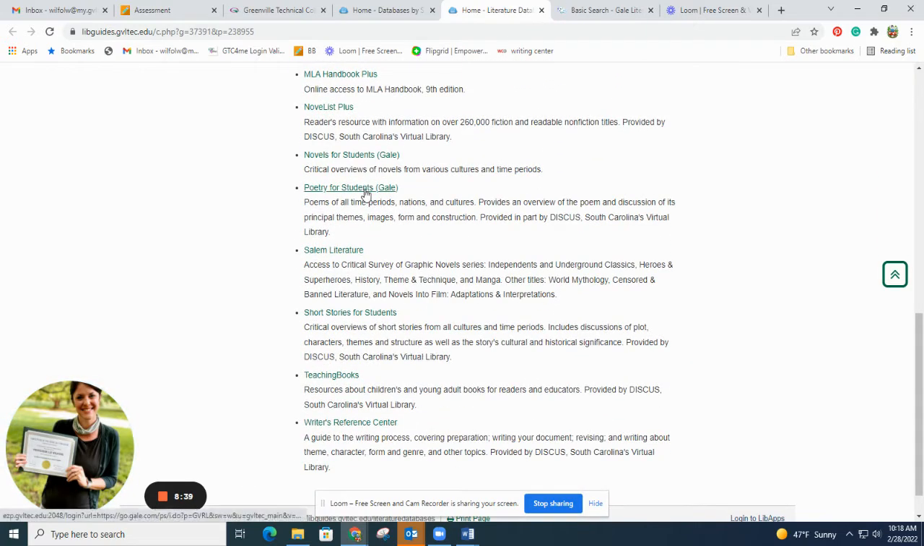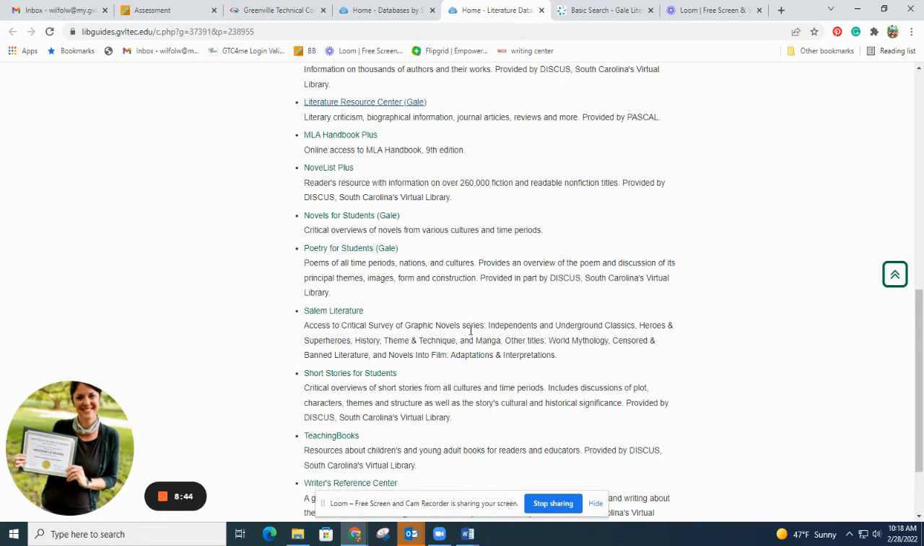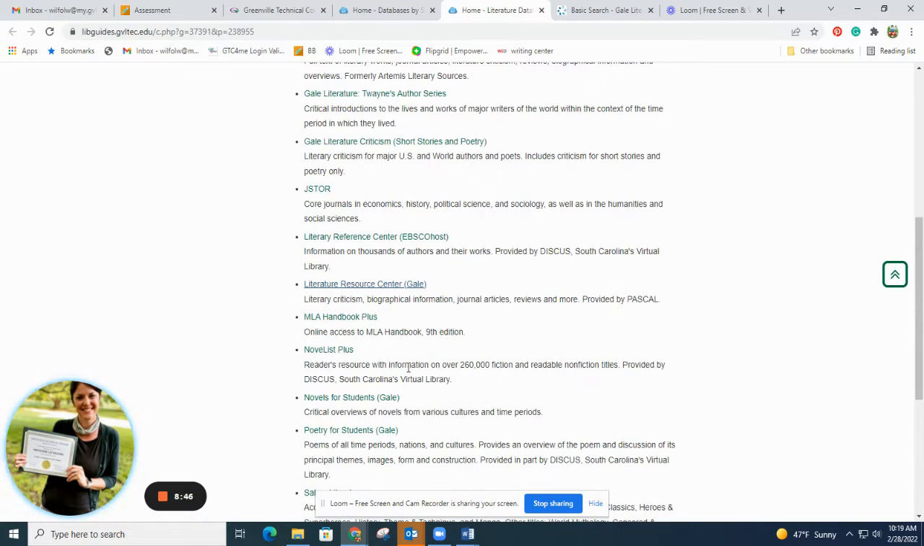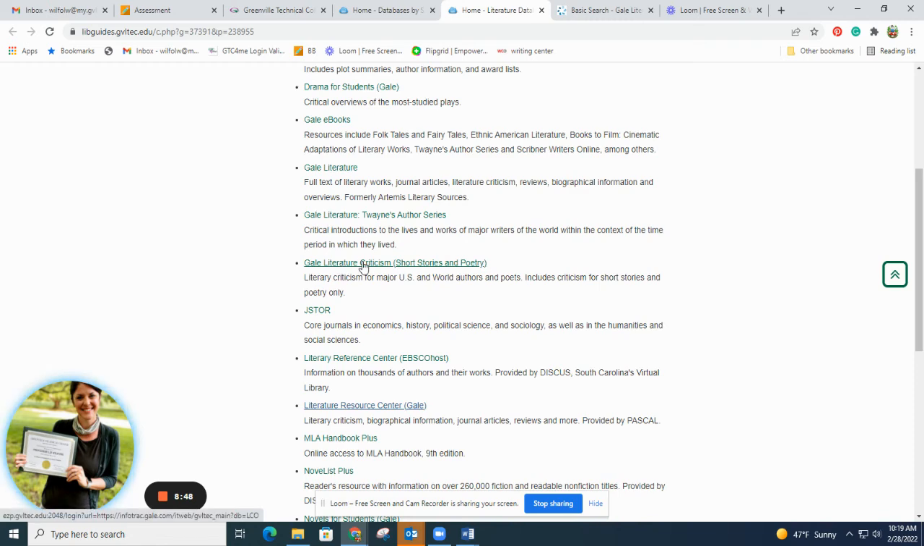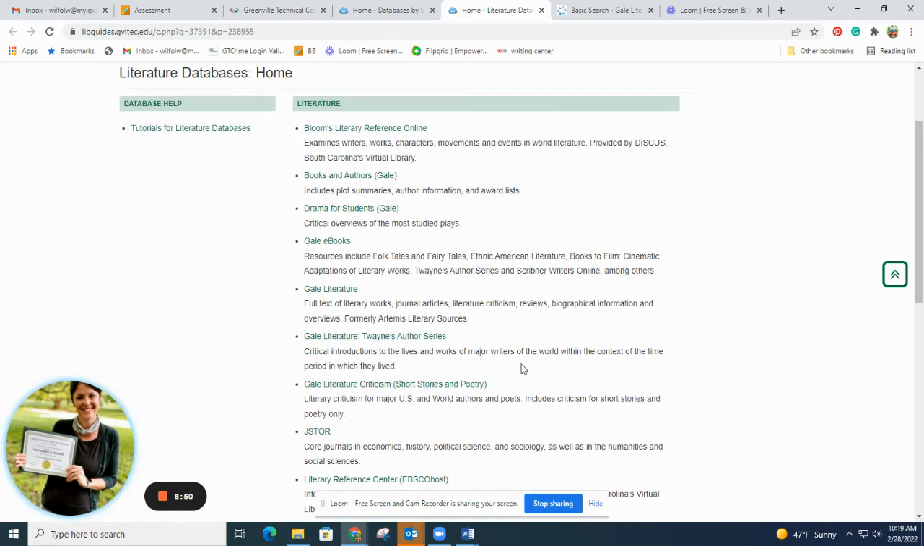Poetry for Students can be helpful for something like this because we're writing about poetry. These other ones, not so much. Gale Literature Criticism has poetry criticism. Criticism doesn't mean it's saying negative things about the poem. It just means it's analyzing the poem, talking about the poem, much like you are in your paper. So we'll take a look at that in a minute.